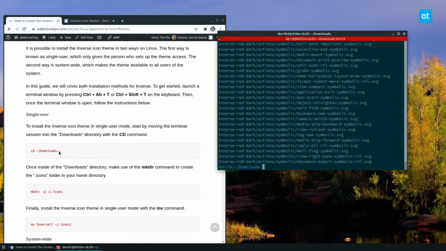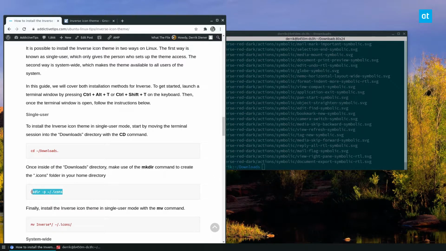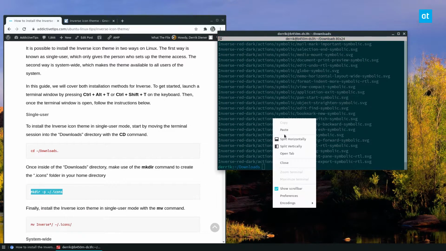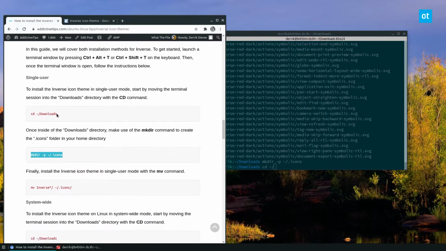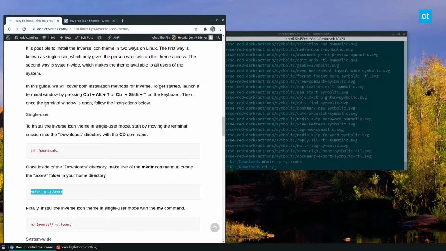All right, so we're in the downloads directory. From here, we can create our new folder, the icons folder. The icons folder is important because this is where all of the icon files are on your system if you're doing single user. Now, like I said, there are two ways to install this. Actually, I don't know if I mentioned that, but there are two ways to install this theme.